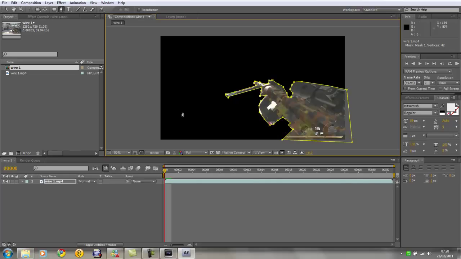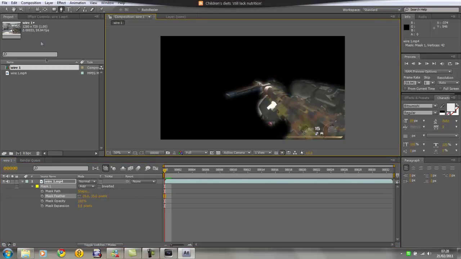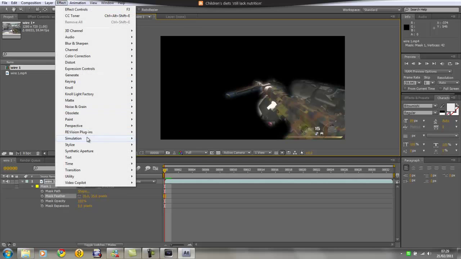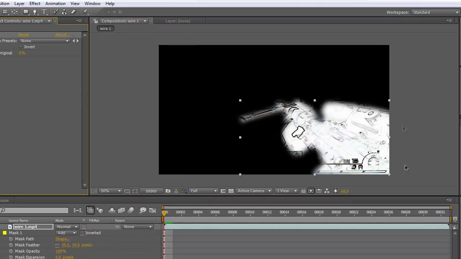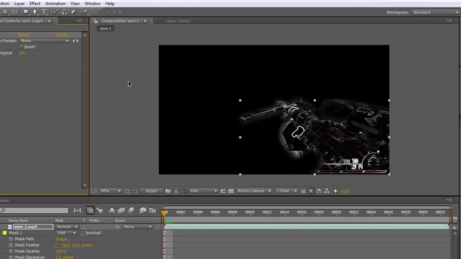So there you've got that, and then you're going to press MM and bring up the feather a tiny bit. Turn off masks by this button down here. And then you're going to click Effect, Stylize, Find Edges. As you can see there, it's kind of gone to a white thing. So you're going to go up here to the Effects tab and click Invert. So as you can see there, it already looks quite nice.